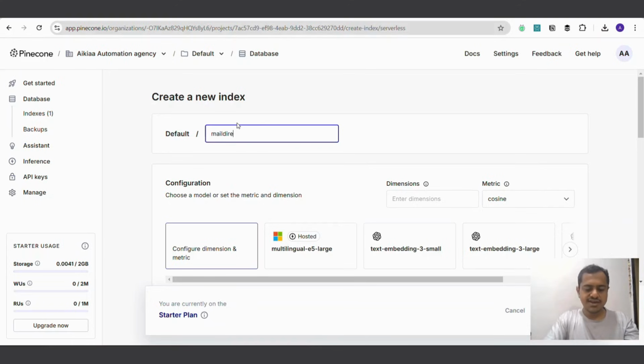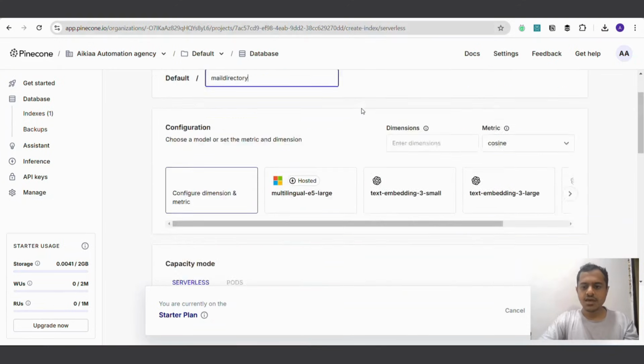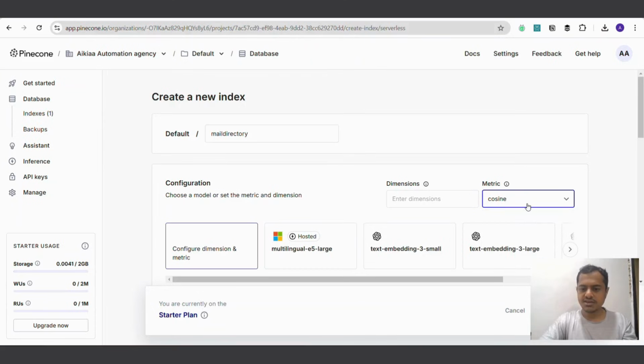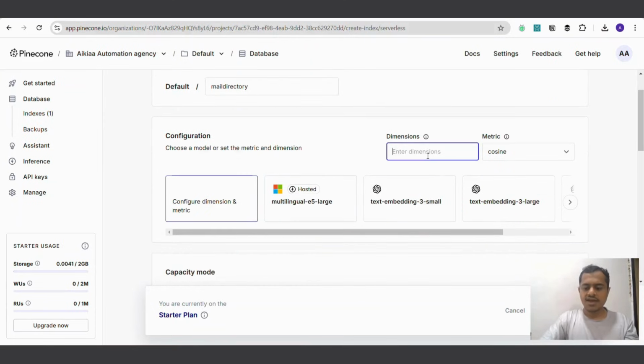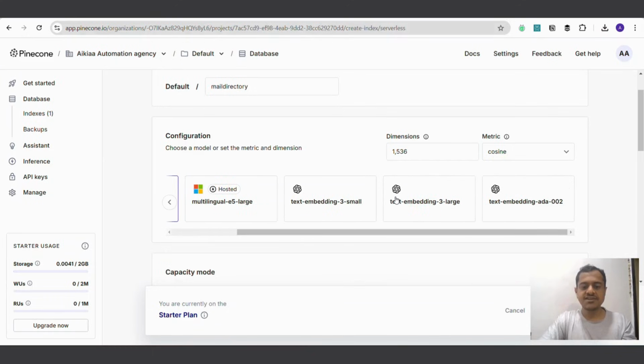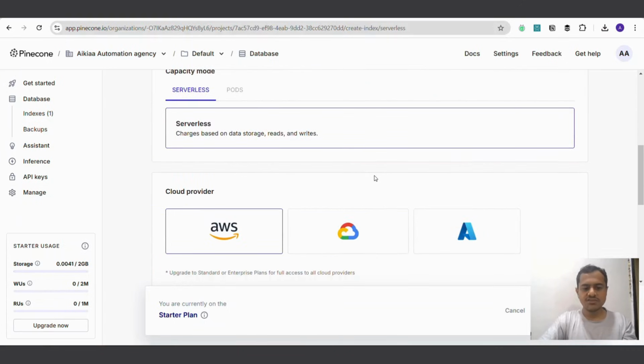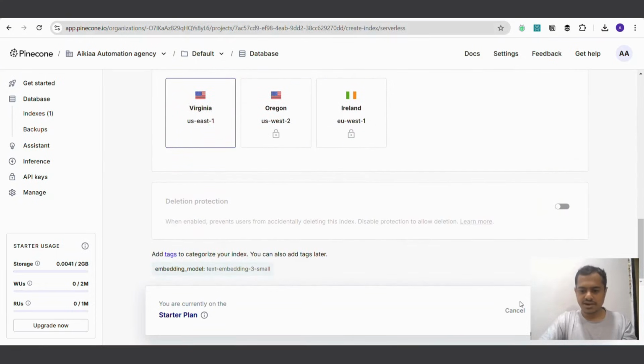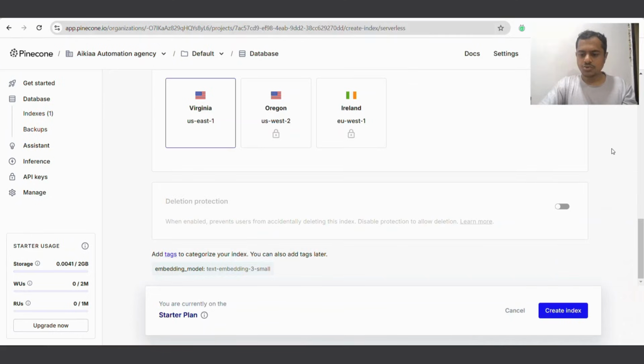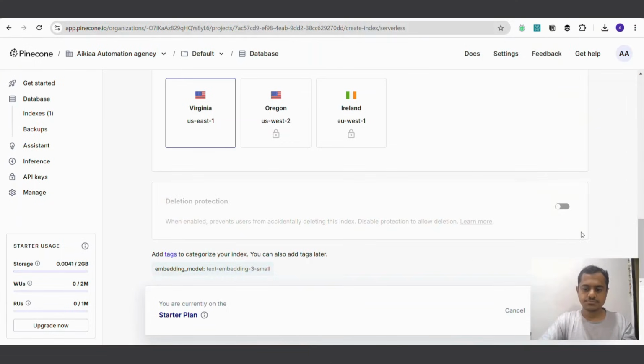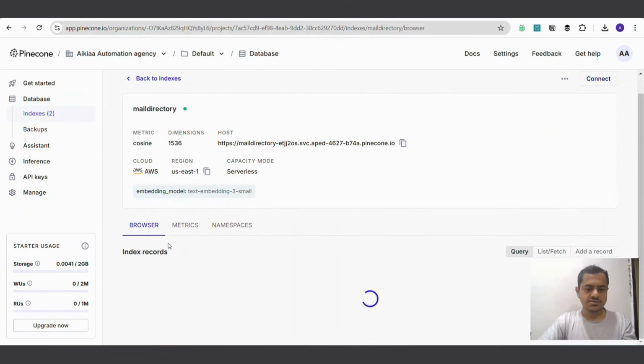We'll write mail directory here. For the metric, we will use cosine, and the dimensions will be 1536. This is the length or dimensions of the vector database which we want to create for our data set. And we'll use text-embedding-3-small, which is a smaller model to query our data. And that's it. We are ready to run this. We click on create index, and our index is ready, mail directory.